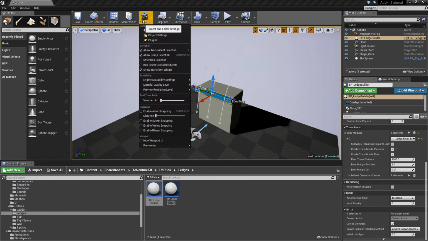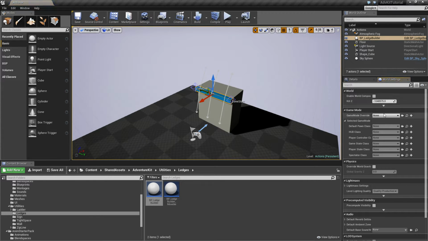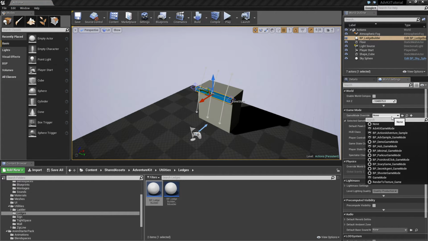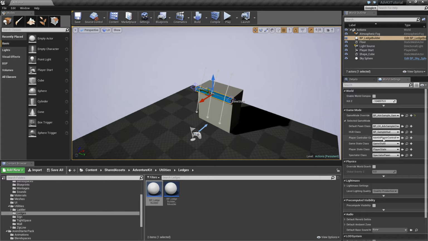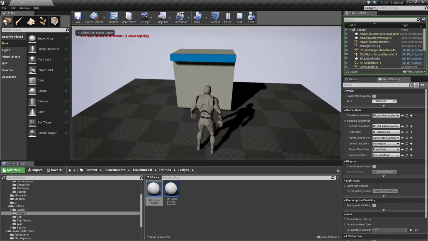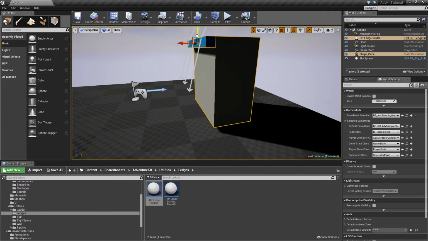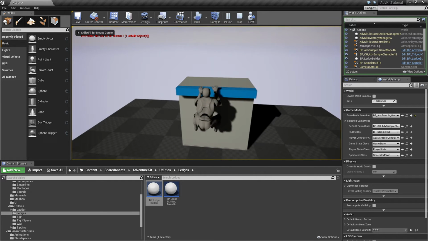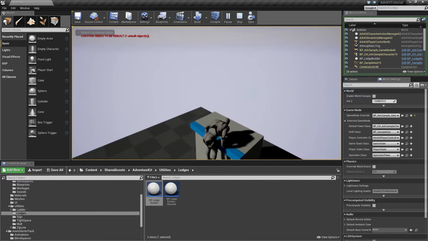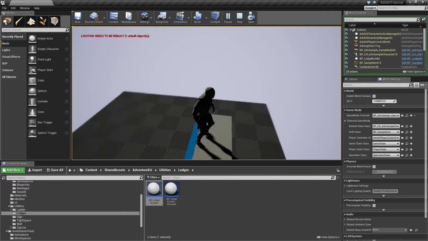And lastly, we go into world settings and change our game mode again to the Adventure Kids sample game mode. Okay, now we can. Oh, ledge is floating. Just put that back to the ground. So, and now we can clamp the ledge and use it and everything.